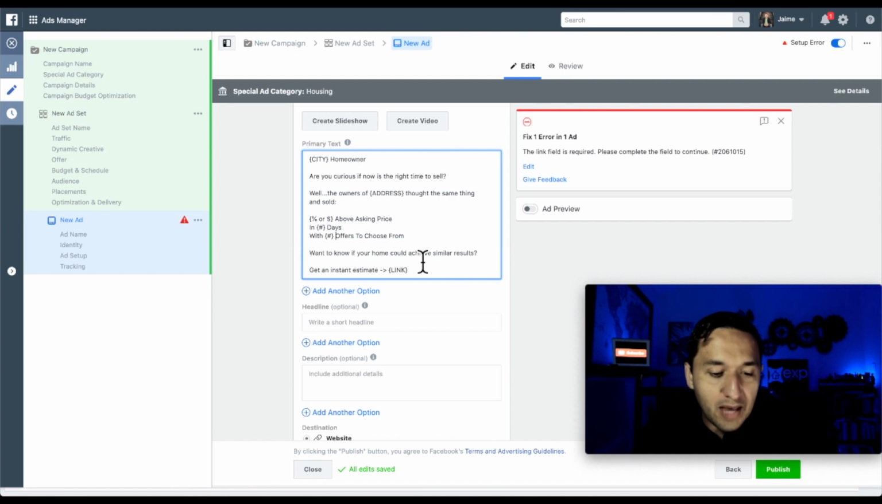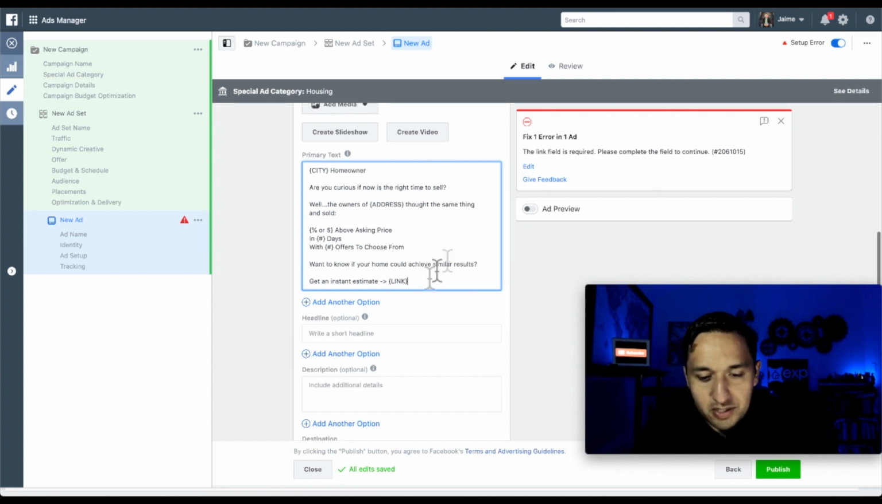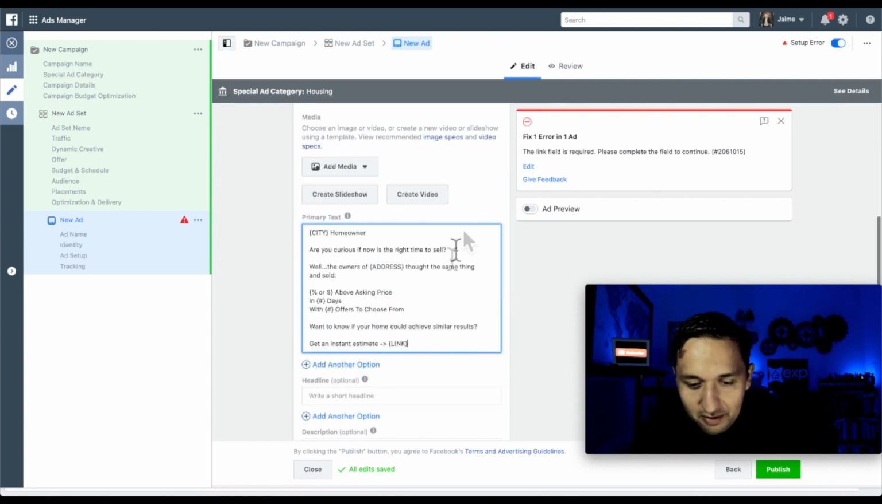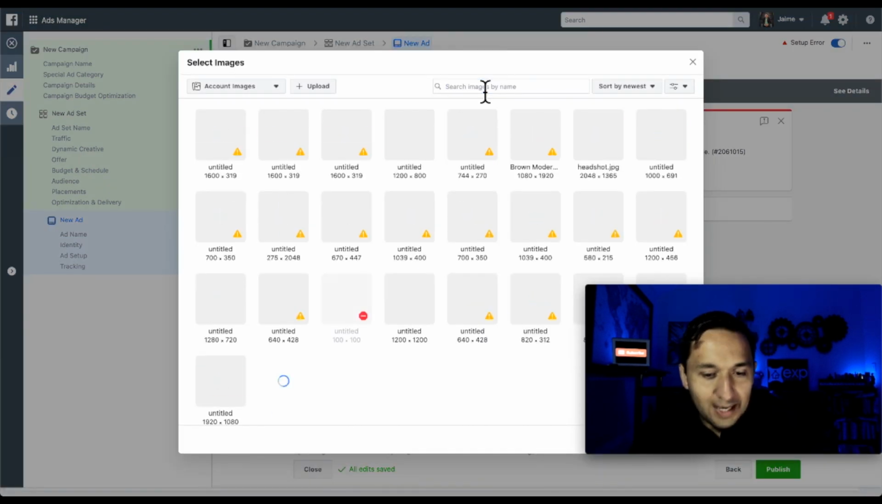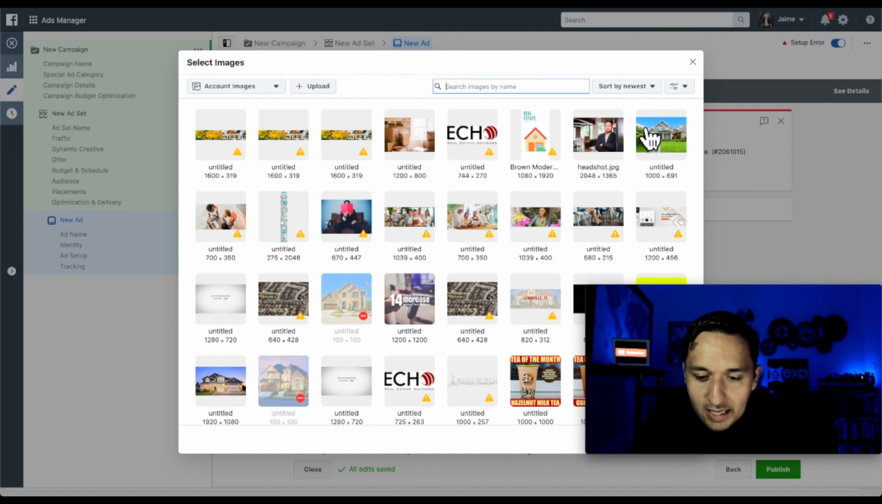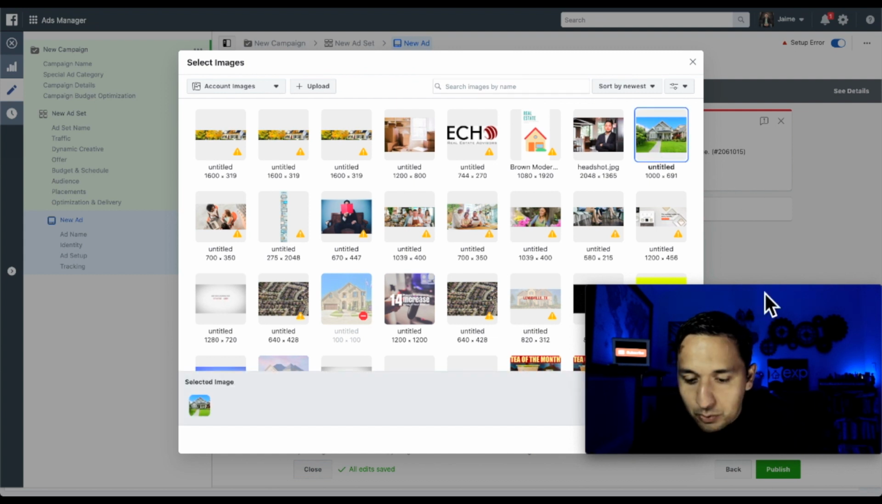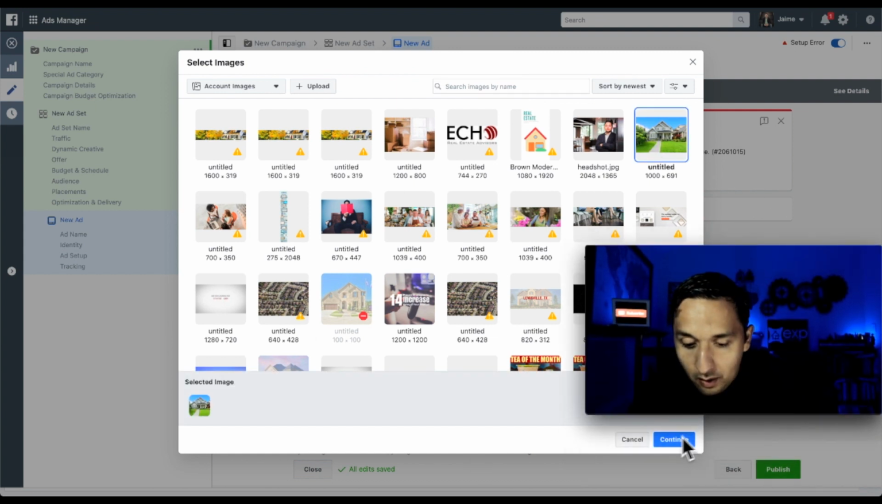So this is something that you're providing, something that people can peg to, and then you're going to provide the whole, hey, get an instant estimate. So this is where that link goes in, and we'll talk about the link in a couple of seconds, but I want to get that error to go away, so I have to add an image real quick. And the image can be of the home. It can be of a Canva image with a little question mark of a property.